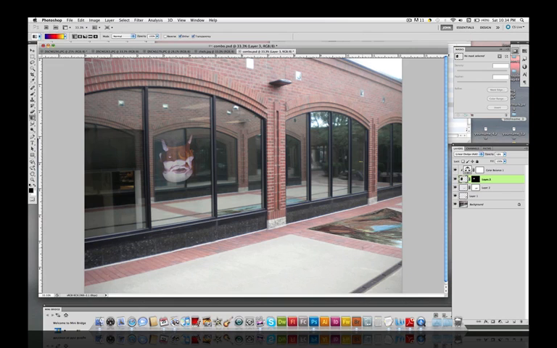So I hope you've enjoyed this little quick introduction to blending modes. We'll be talking quite a lot about them in the weeks to come.